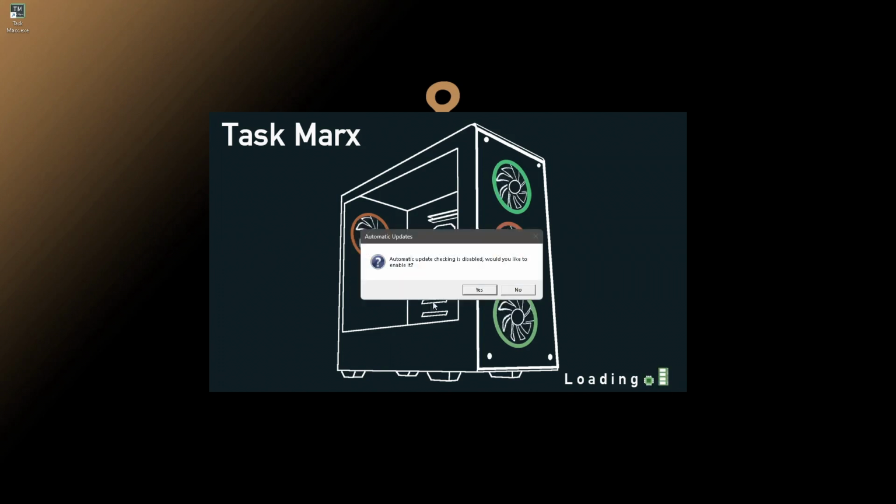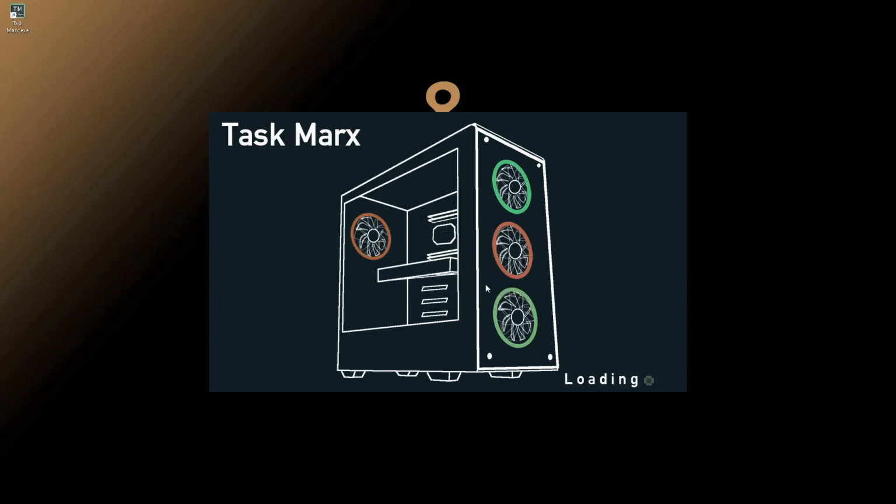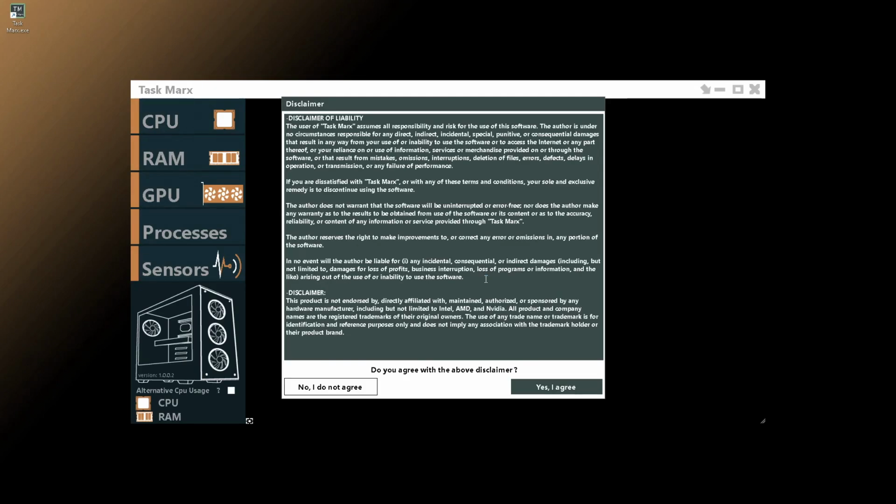To get the most out of Task Marx, I advise you run it as administrator. If you don't, it will run in limited mode. But Task Marx will prompt you if it sees you aren't running it as administrator when starting up the application. I advise you to read through the disclaimer.